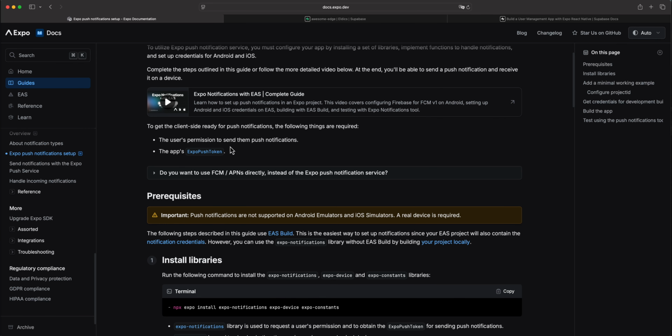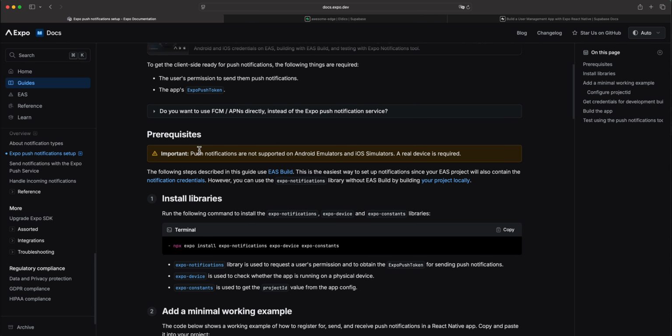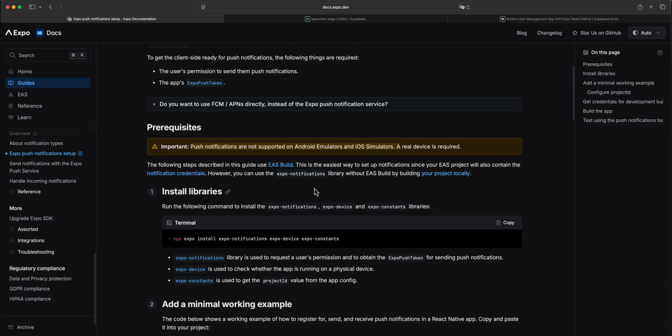If you scroll down here, you see one of the prerequisites is that push notifications are not supported on Android emulators and iOS simulators. A real device is required. And besides that, it's also not fully supported on the Expo Go app. So we need to run a development build. What we can do now is set up the push notification in our app, and then run the development build to test it out.